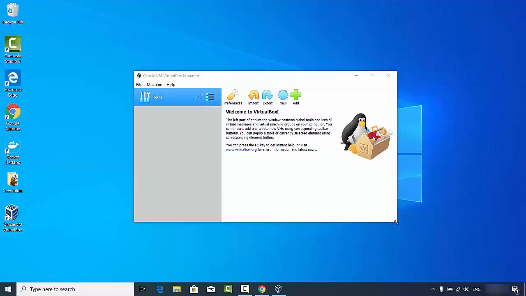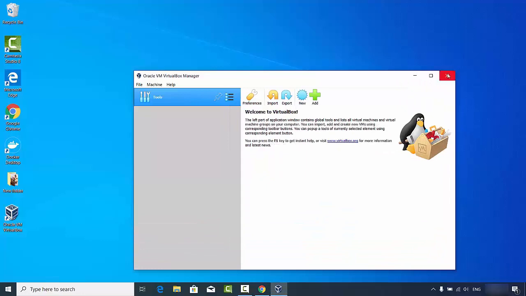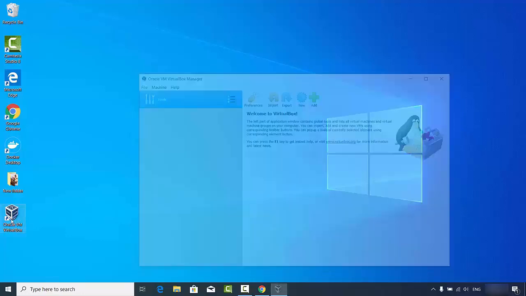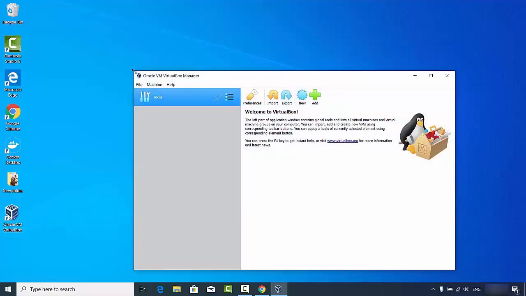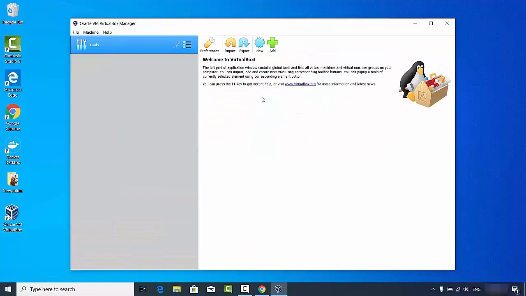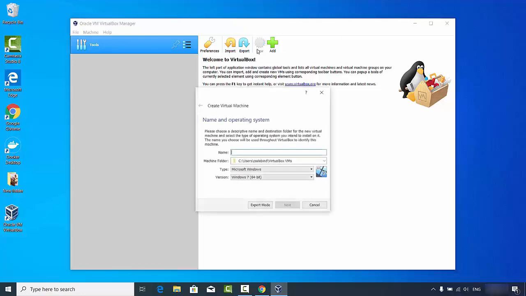So this is how VirtualBox looks. You can close it, and I'm going to once again open it using this icon. On VirtualBox, you can create any virtual machine by just clicking on this New button here, and you can see there are different types of virtual machine you can create. For example, Windows, Linux, Solaris, BSD, IBM, macOS, and other.